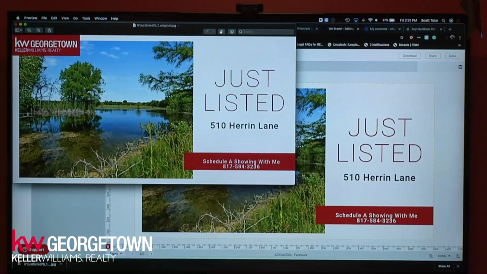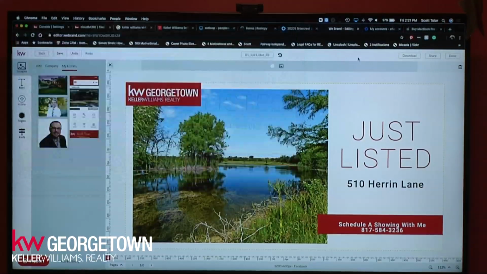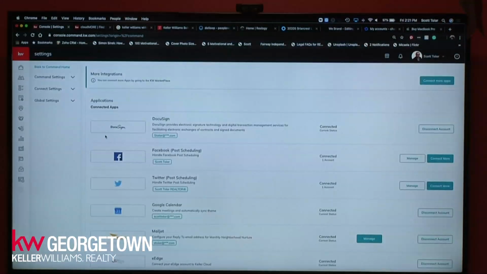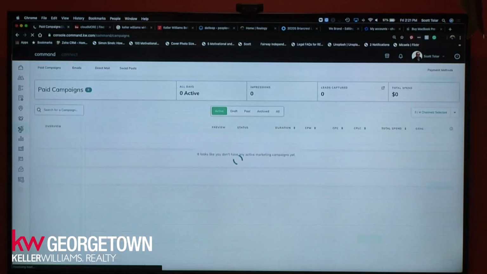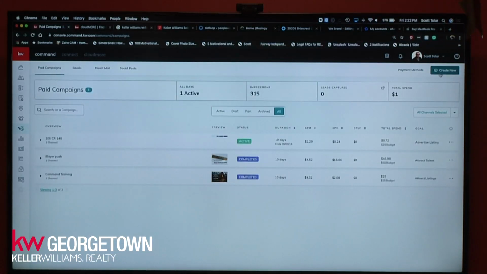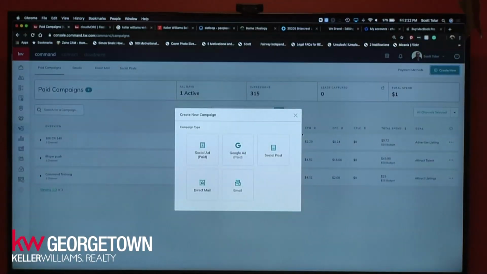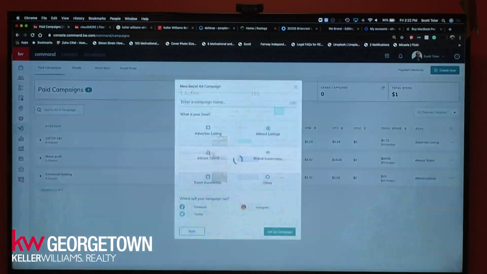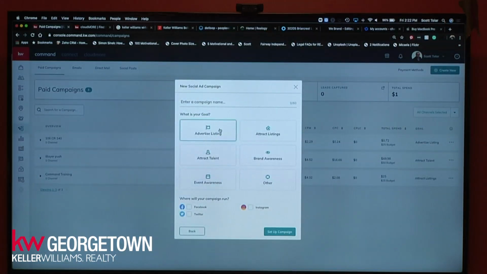So then we can go back to agent.kw.com or your console over here and click on your campaigns. And now let's say that we want to create an actual ad. So we click Create New. Social ad. Do we want to advertise a listing? Yeah? Sound good?